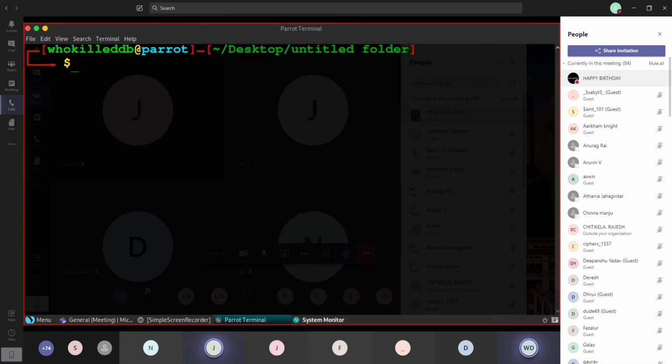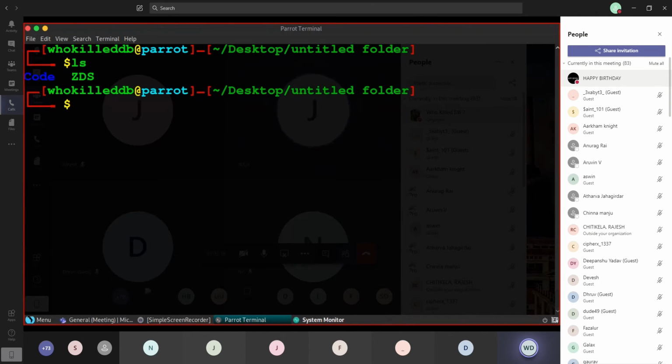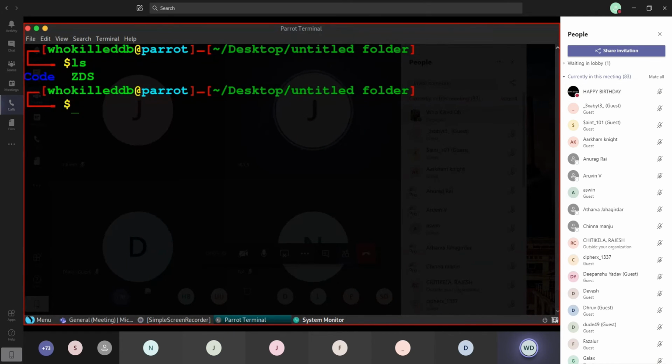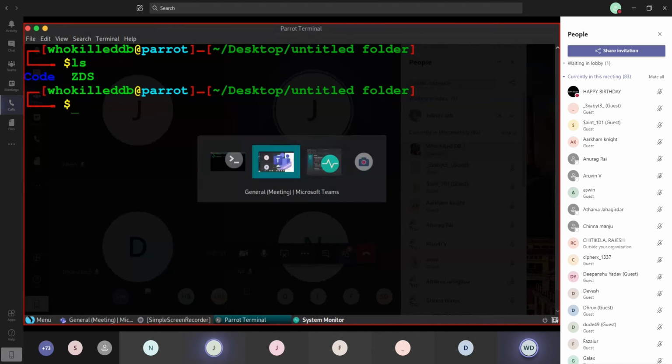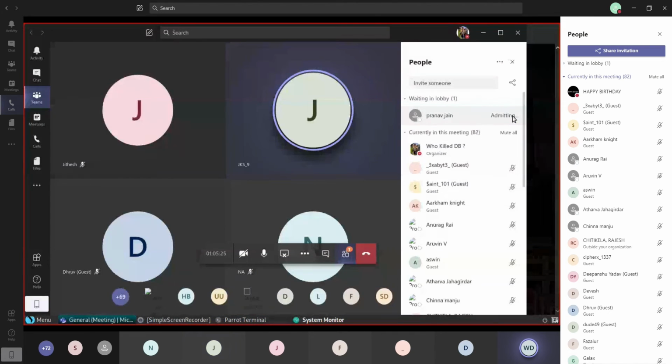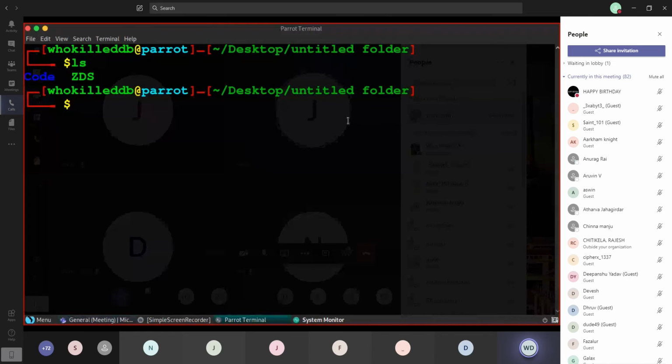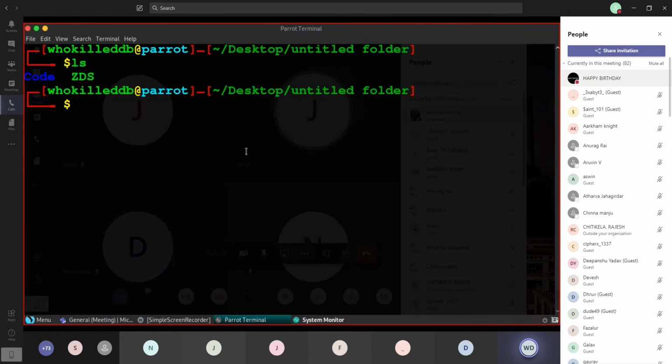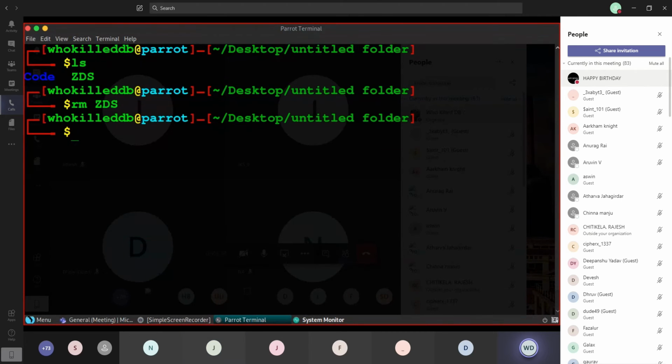We got CP and MV. Okay, next thing is removing files. So guys, see, here we have a file and a folder, right? Somebody's in the lobby, I'll just let him in. Okay, here we have a file and a folder as well. To remove a file, we have to type in rm and the file name, as simple as that.